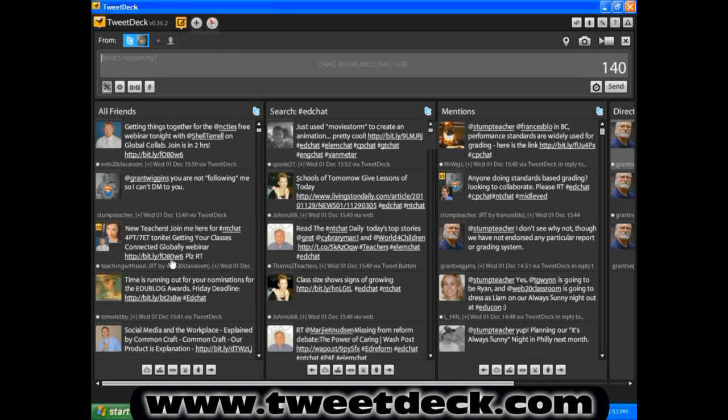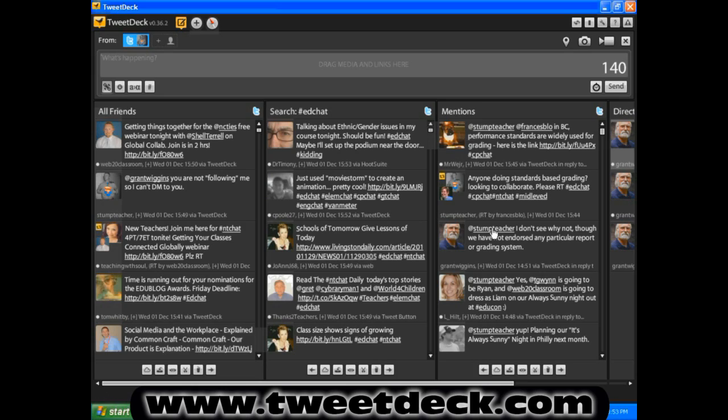You have different columns. This column is friends, so these are people that I'm following. Anything they're posting shows up in this column. I have a column over here that is mentions, so anytime anybody says my name or uses my username, which is Stump Teacher, I see their post show up there. And then you can create different search columns here that can be specific and filtered.